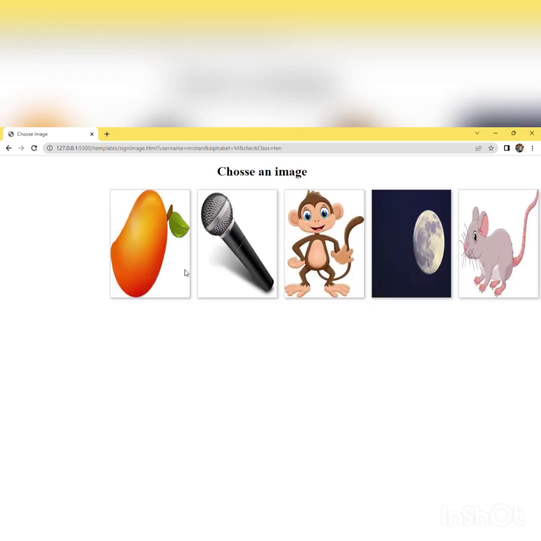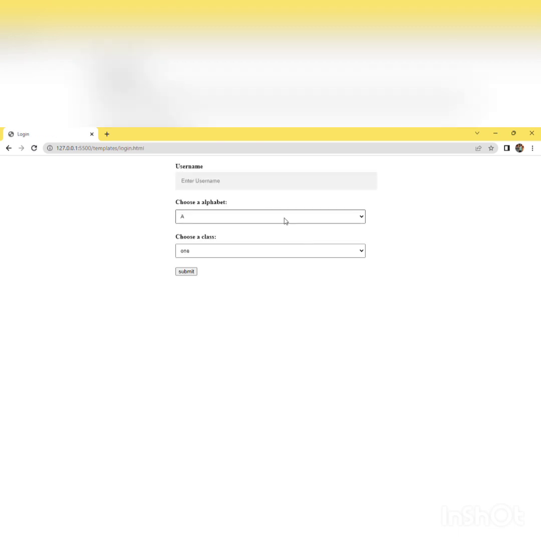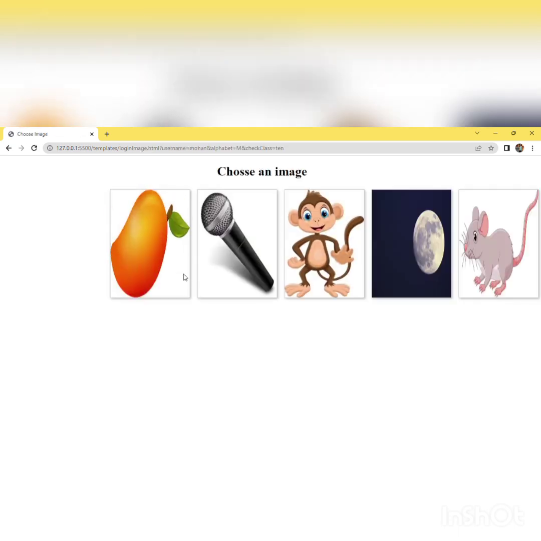So see, we got mango, Mike, monkey, moon and mice. Now I'm gonna select this monkey. Oh, it's so cute. So again we have to log in to the page, and again we have to write the username as earlier, and I'm gonna select the alphabet as M and class as 10. Okay, I have submitted the page.